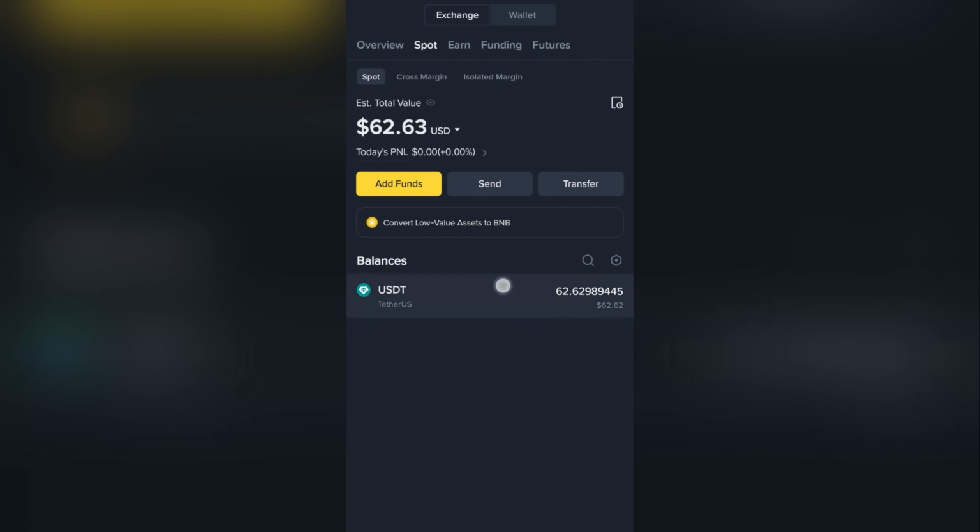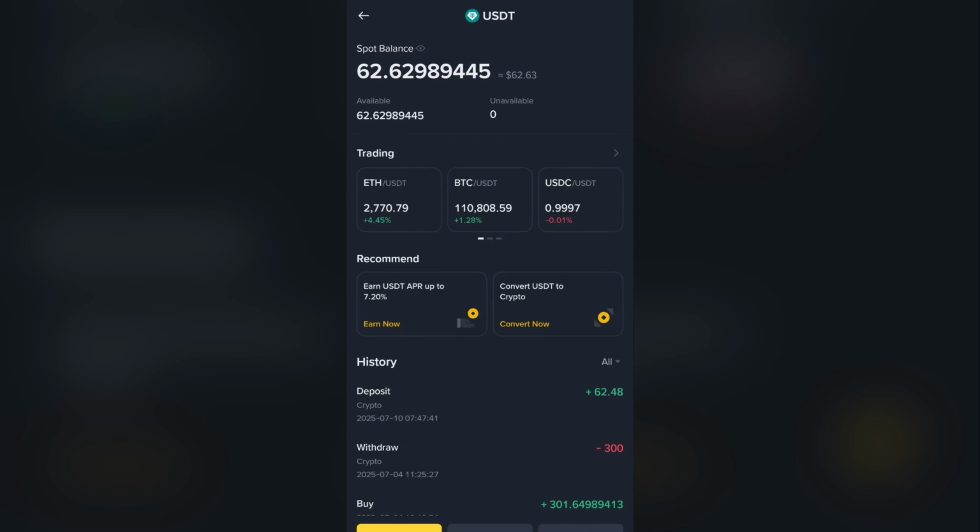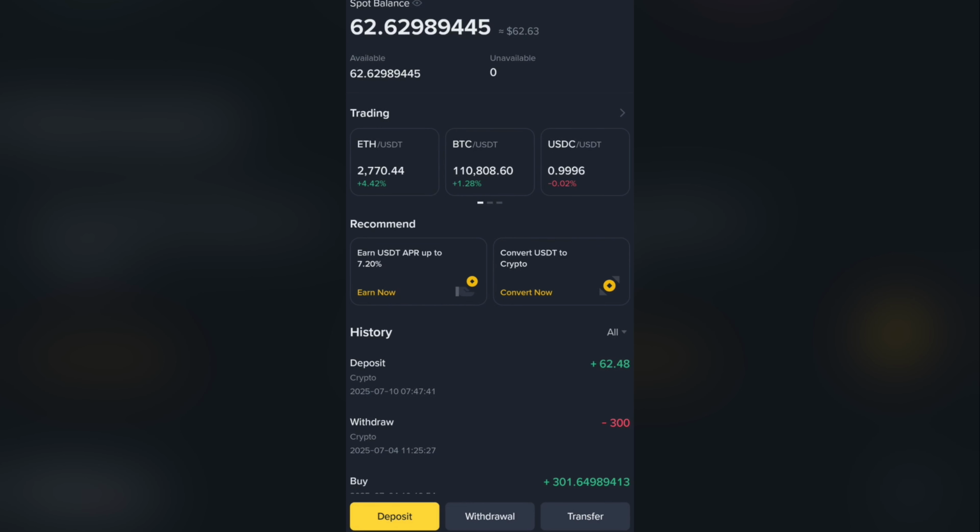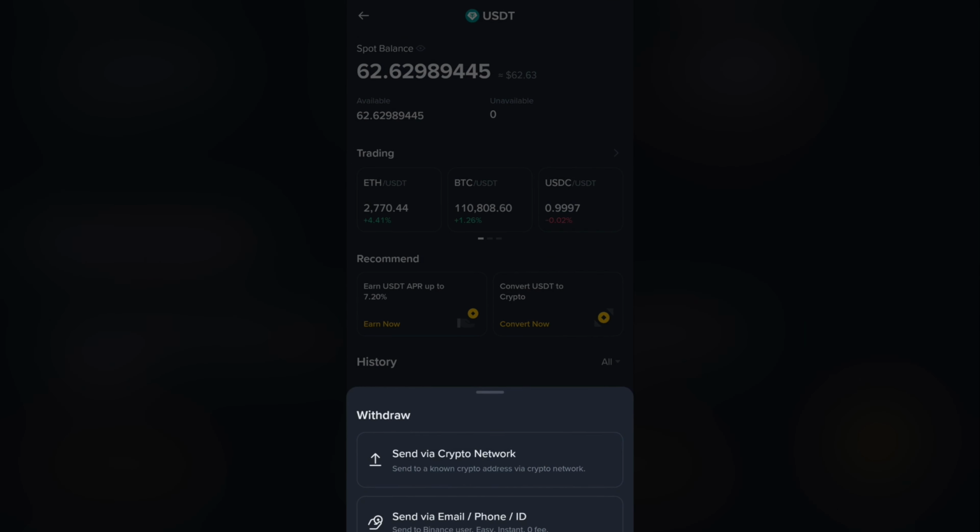So you simply tap on the crypto, and at the bottom of the screen now, you will see the option to deposit, withdraw, or transfer. For us, we'd like to withdraw this balance into our account with the broker at HFM. So we tap on the withdraw option, and then we'll see the option to send via crypto network.